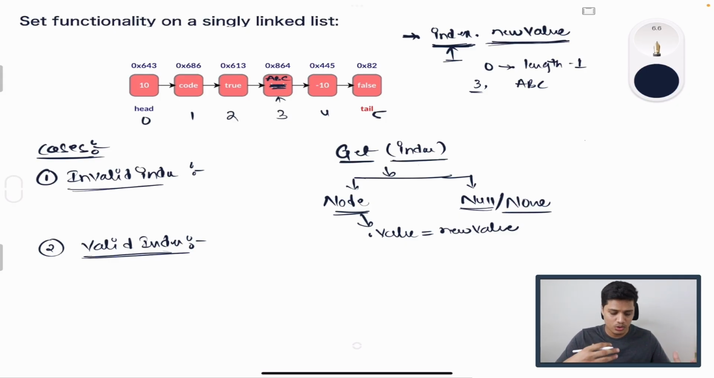So we don't have to write the logic that handles the invalid index and the valid index, or the iteration logic to go to that particular node. The similar logic that we have written in the get functionality, we don't have to write all those things again, and we can basically reuse one of the functionalities. That is the main purpose of implementing any function, right? So we can simply reuse the get functionality here.